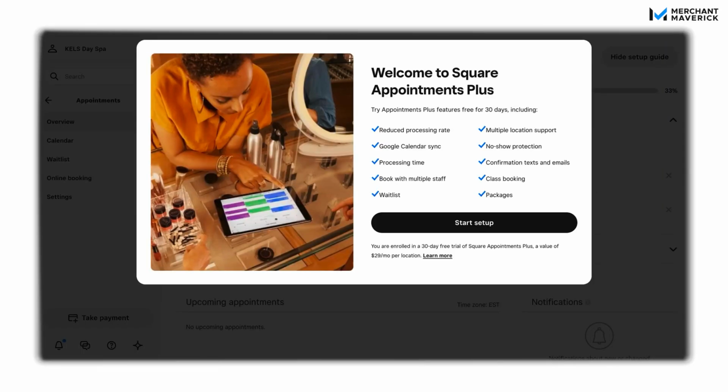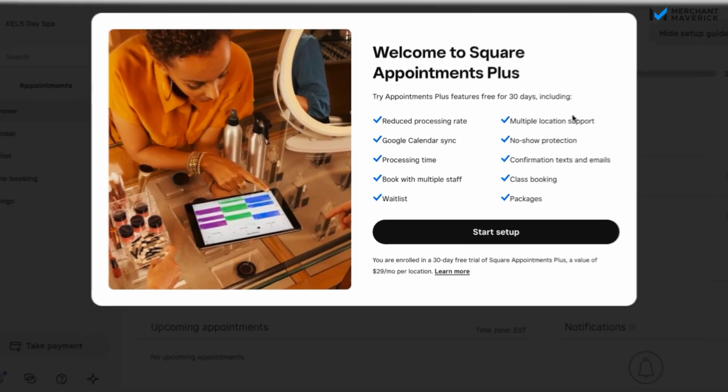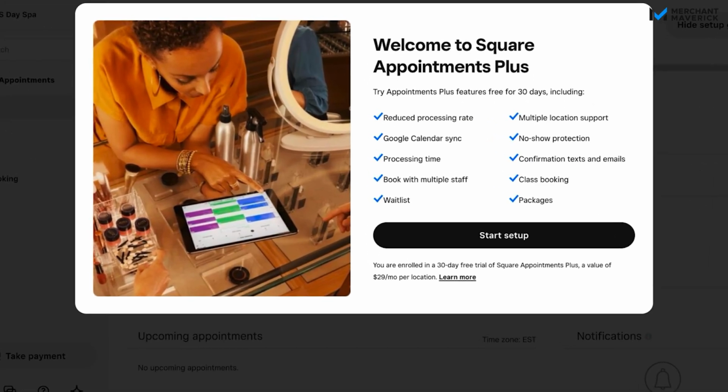Once you click Get Started, you're going to have this pop up and it says, Welcome to Square Appointments Plus. Now, Square did recently update its pricing plans, so more advanced appointment features are in the Plus and Premium plans, and you'll get basic scheduling on the free plan. This is just letting you know that you can try the Plus features for free for 30 days. After that, you will have to upgrade your plan if you want to continue using beyond the basic features. So we're going to click on Start Setup to get started.